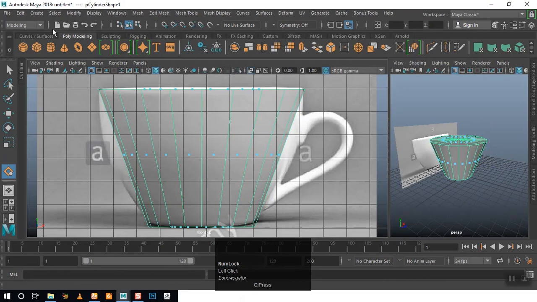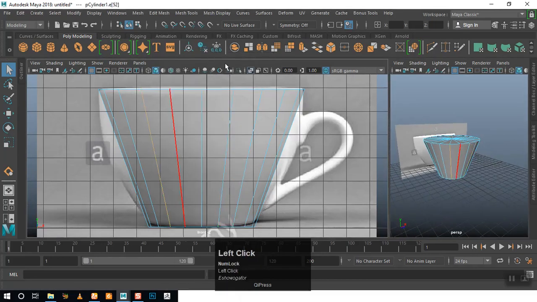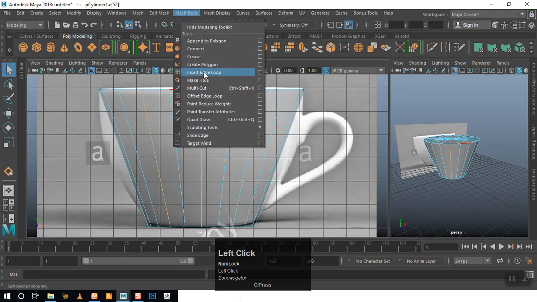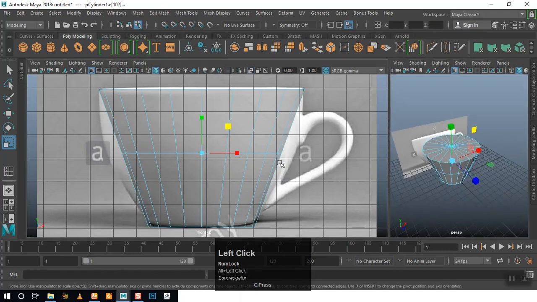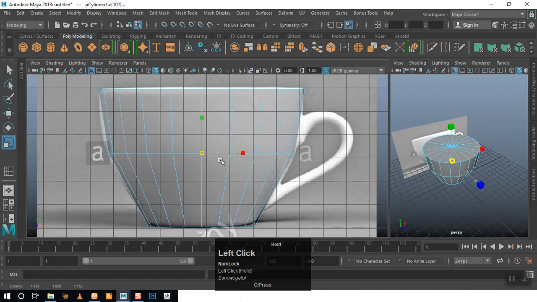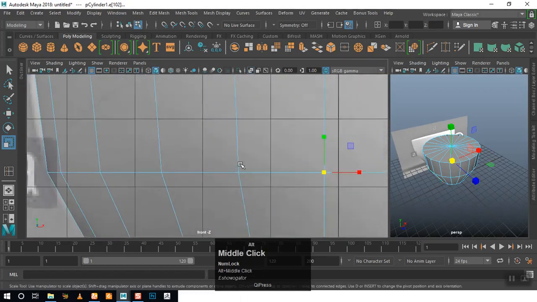Sorry, undo this, undo. Oops. That was a mistake. You need to go to edge mode. Edge tools, insert edge loop tool. You can drag, place it approximately where this cup expands more, where this cup goes farthest. So place this there. Now go to your scale tool and scale out with this center one until the cup gets to the edge of this, okay.